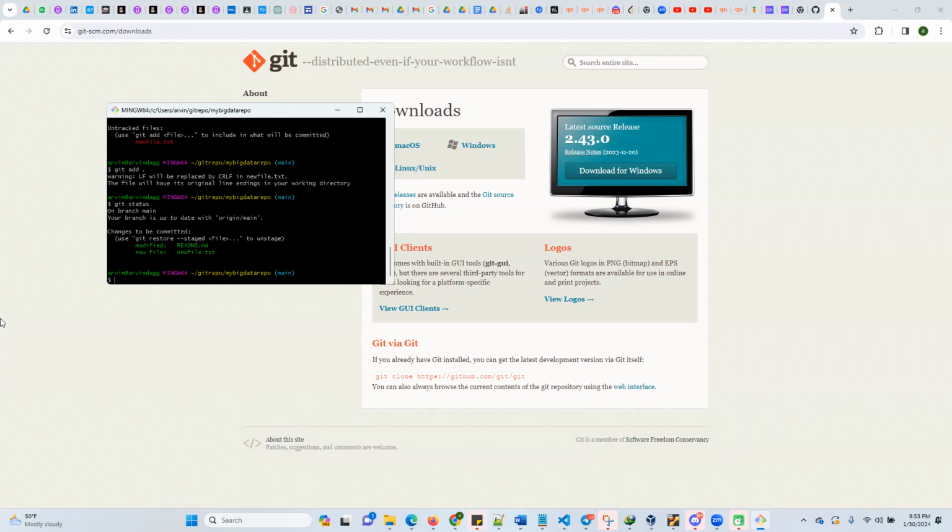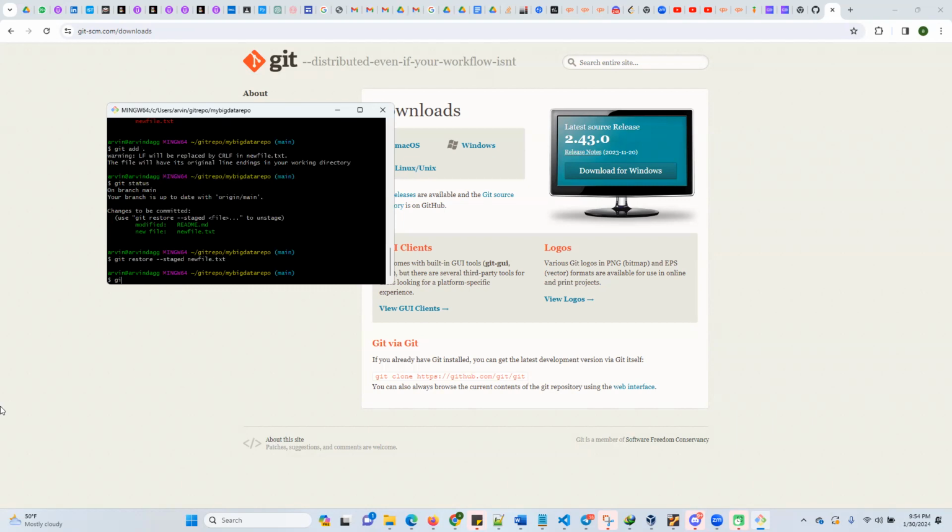Sometimes what happens, suppose you put a file in staging, but still you don't want to commit it. How do you restore it? There is the restore command, which can make it go back from staged to unstaged. You have to use git restore new file.txt. Now you check git status again, and this file has become untracked.